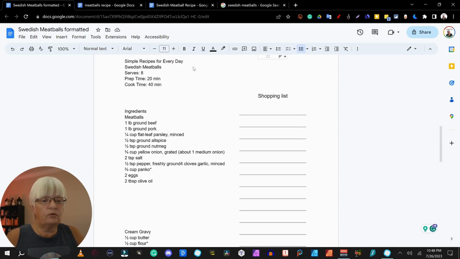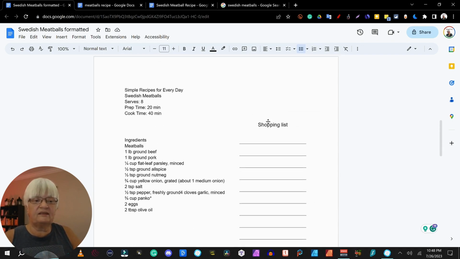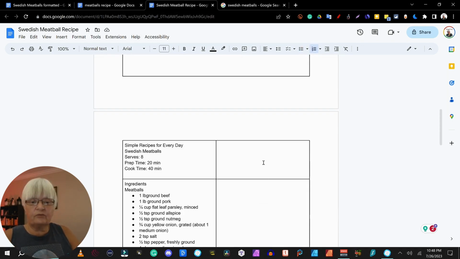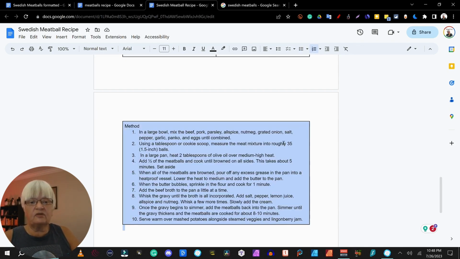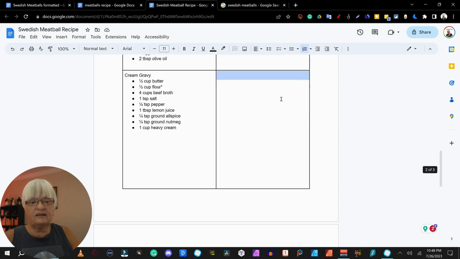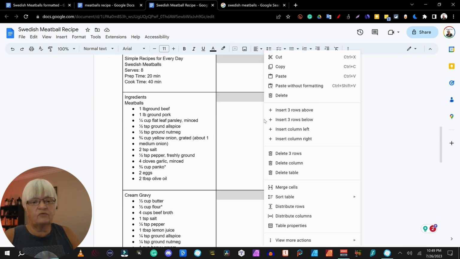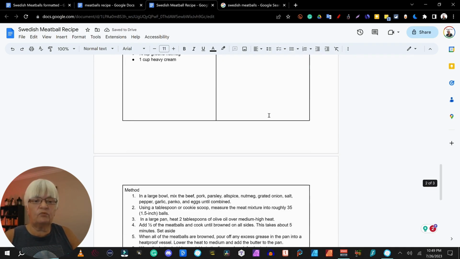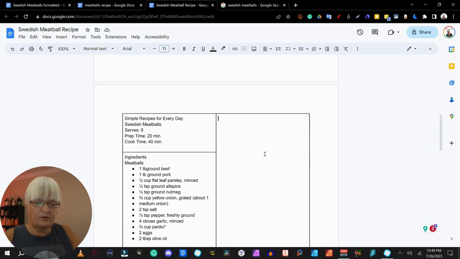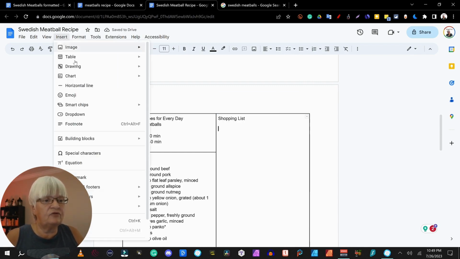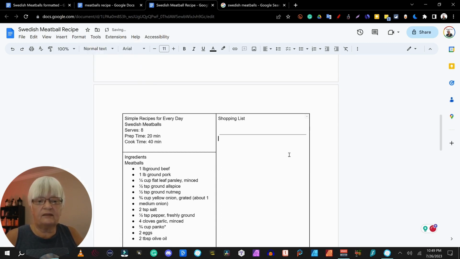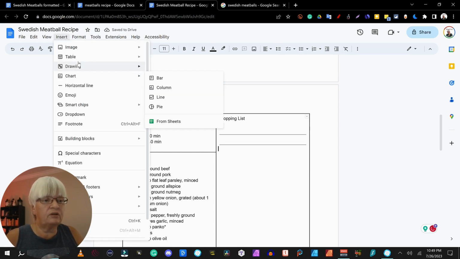As you saw on the original, I had created a shopping list in this column next to it. Let's create that again. Let's start by highlighting these 3 cells here. Right click and merge cells. So now we have only 1 column. So at the top I write shopping list, I skip a line and then I go in under insert horizontal line and I do this 4 times.